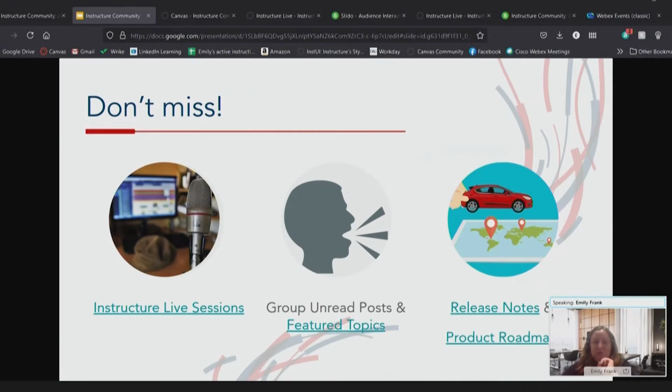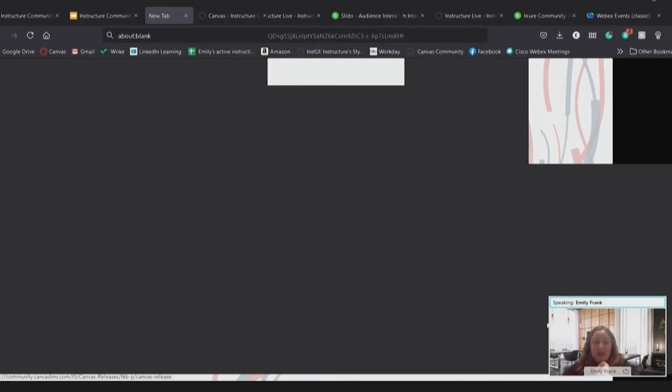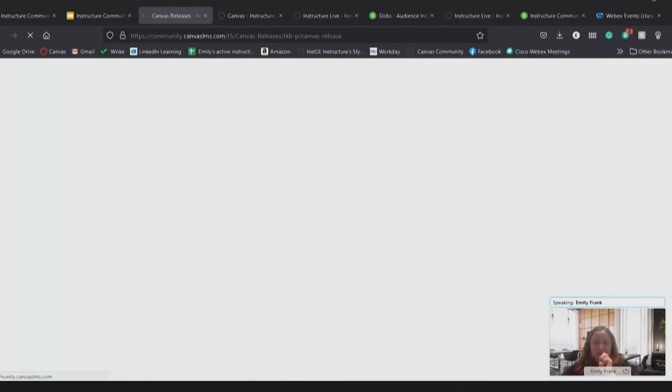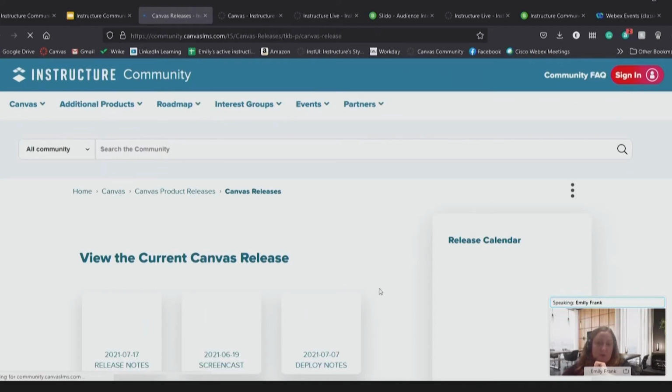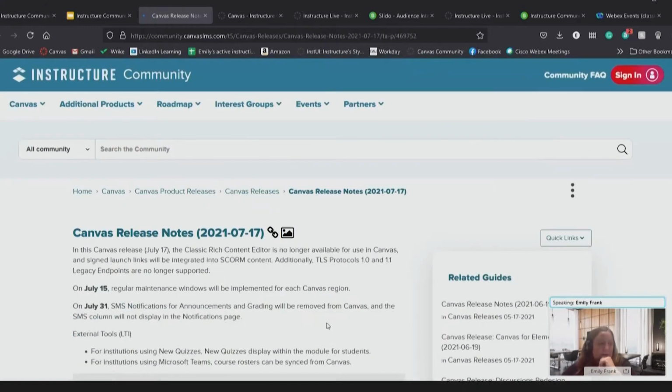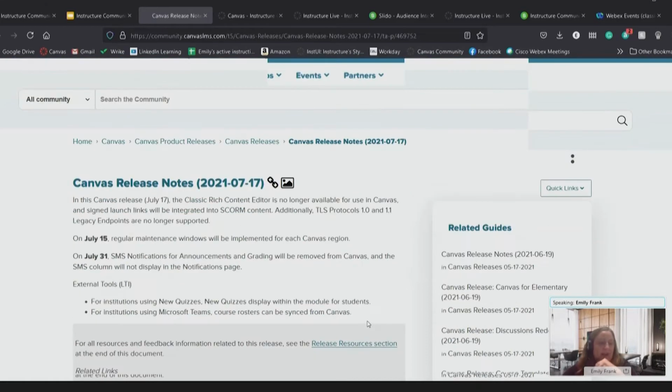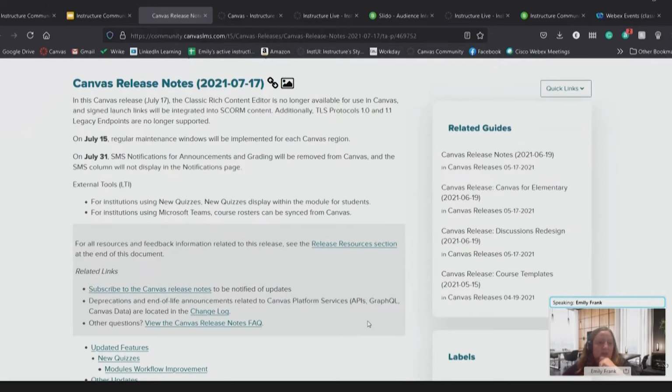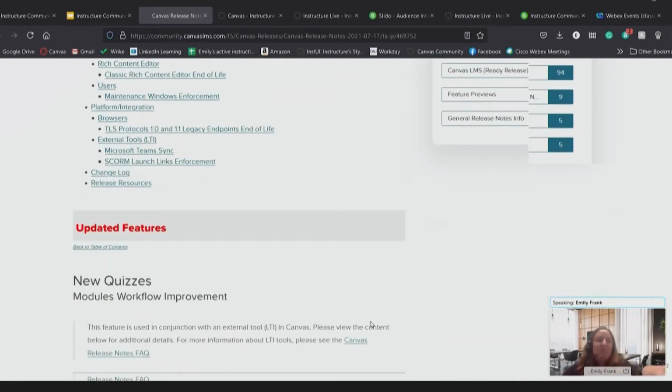And release notes. Now this is something that Canvas updates their release notes every 3 weeks. When I did a newsletter, I would do the newsletter every 3 weeks based on the Canvas schedule, because there's always things that change every 3 weeks, and a lot of people don't know that. So if you want to stay on top of each release every 3 weeks, they have these release notes that come out. So it tells you maybe there's some bugs that were fixed, new features.